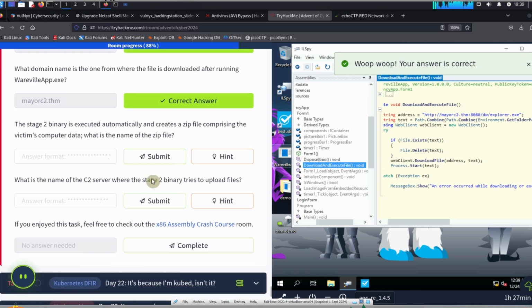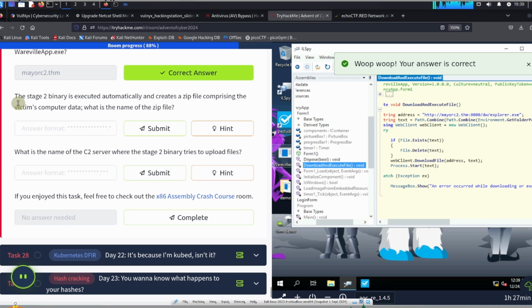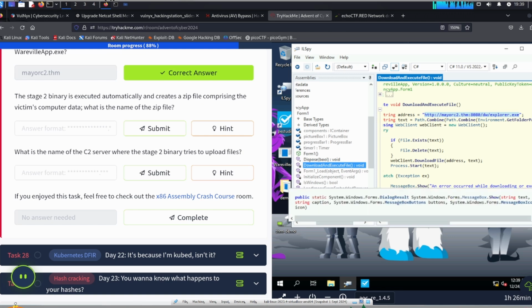All right, so the next question is, the stage 2 binary is executed automatically and creates a zip file comprising the victim's computer data. What is the name of the zip file? The stage 2 binary is actually not downloaded yet, so we need to download this file and take a look at it manually. So we're just going to grab this file address and copy it, and then start up our web browser in this computer.